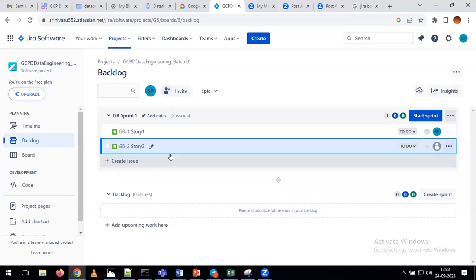At the same time, we are trying to understand how to move the stories from the backlog to your current sprint. Okay. And one more thing, if you observe here, for this story we have the value as 1. What does it mean? It's 1 story point. But for this story, we don't have any points. Why? We haven't assigned. But my requirement is I want to assign the points.